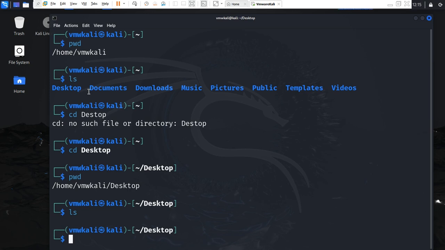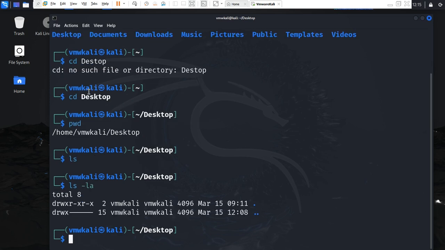Now there is another thing you need to know about ls. If there is a hidden file or folder in a particular directory, ls will not be able to display that. So to see such hidden files or folders, we're going to use ls, then dash la, enter. So this is going to give us the list of hidden files in that particular directory.